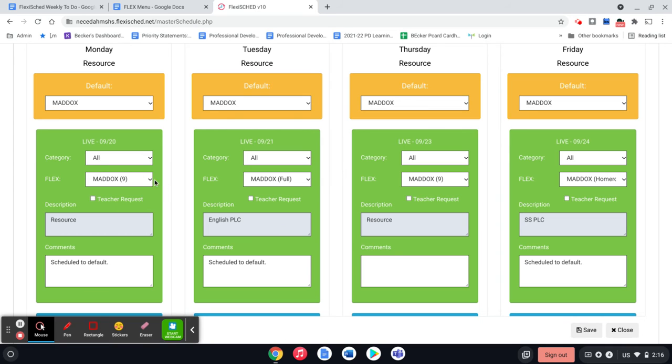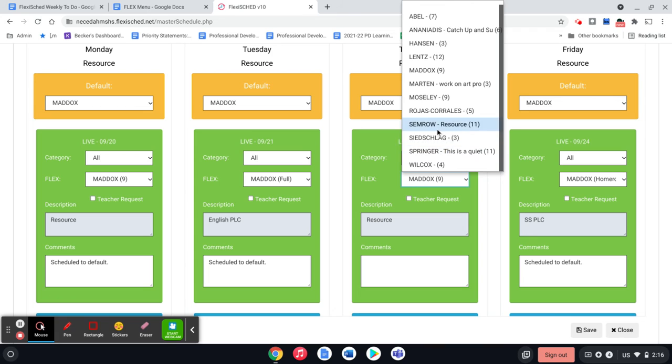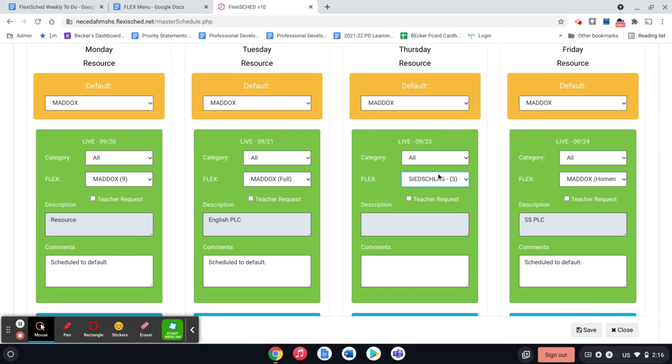And then if they wanted to go to a different teacher, you would ask them, okay, well, you want to go to Mr. Siegslag? Do you have him for class? And they would say, yeah, I have him for U.S. history, and I gotta make up some things. Perfect. So then you put him in for that, and then if there's any changes, you click save.